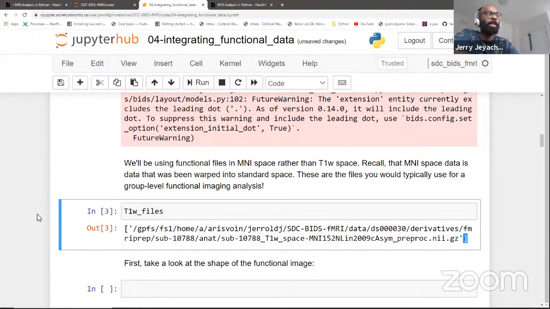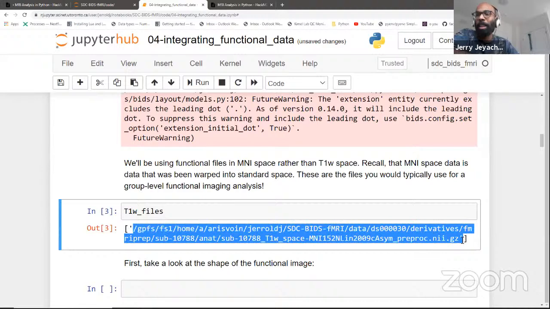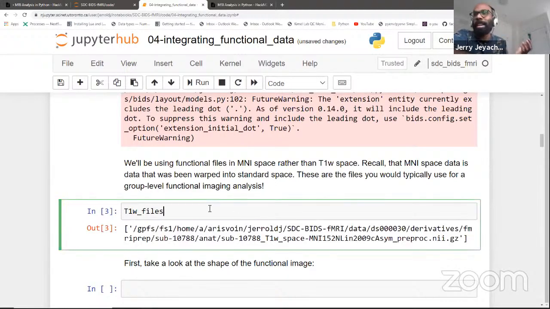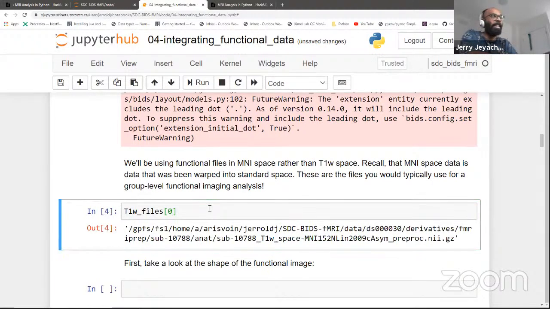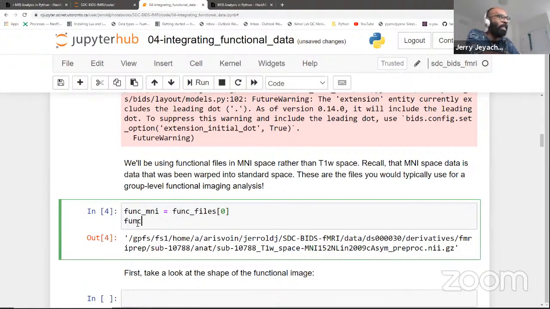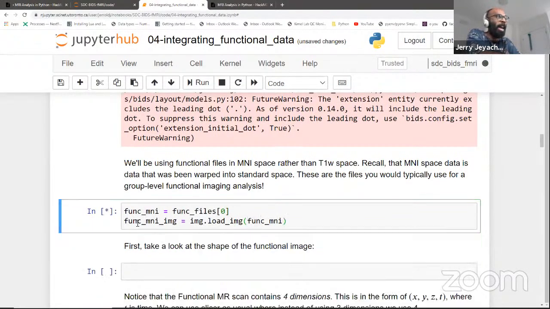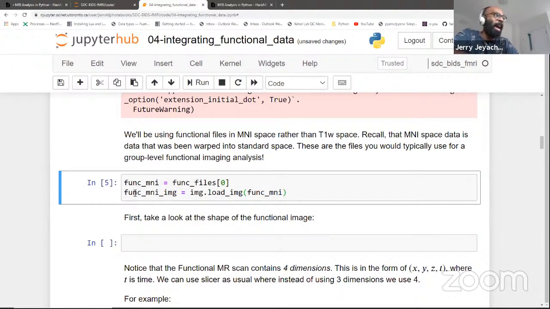It's a Python thing. So in order to get the actual file path out of the list, you have to use a normal Python index. For example, you'd add square bracket 0. Now those square brackets that were in the print statement are gone, and this is just a file path that you could use normally. We're going to do this for our functional files first. So our functional MNI file is going to be func_files[0]. And then our functional MNI image, now that we're loading in the file, is img.load_img(func_mni). And that's it.